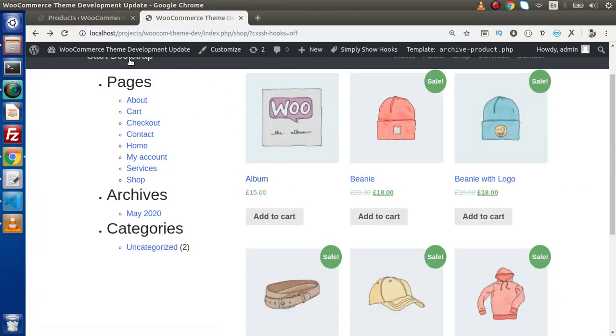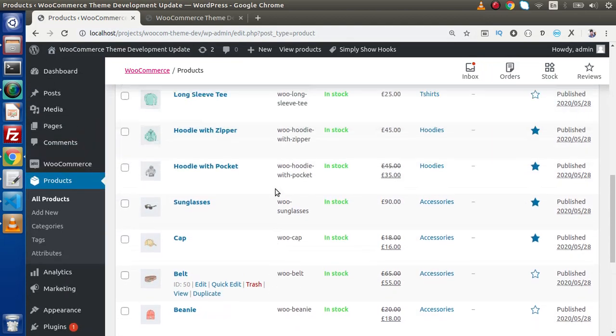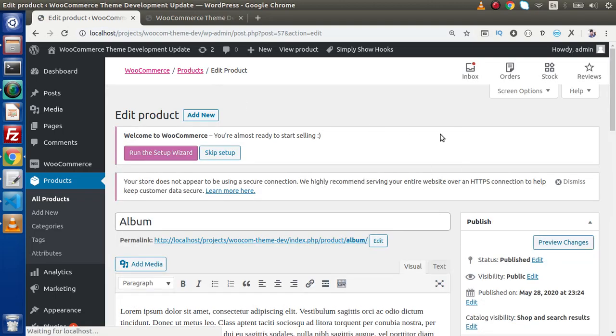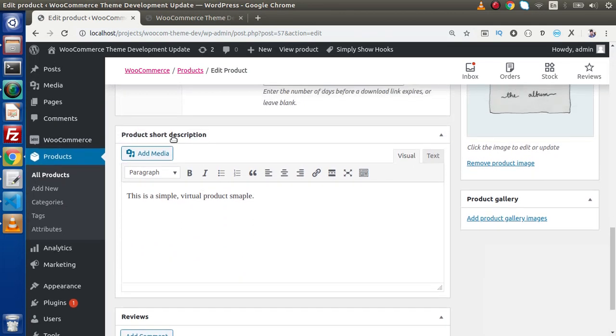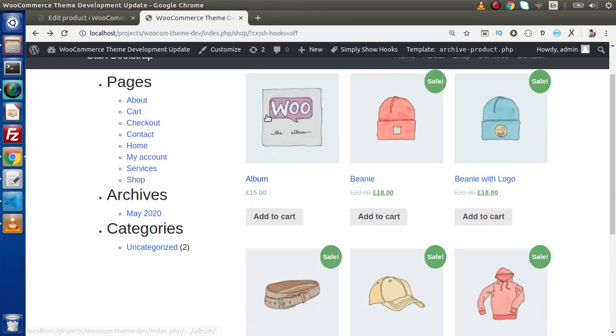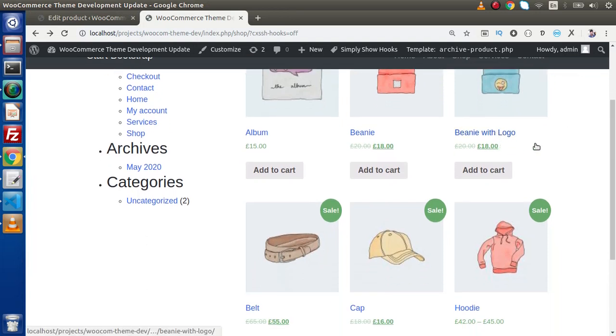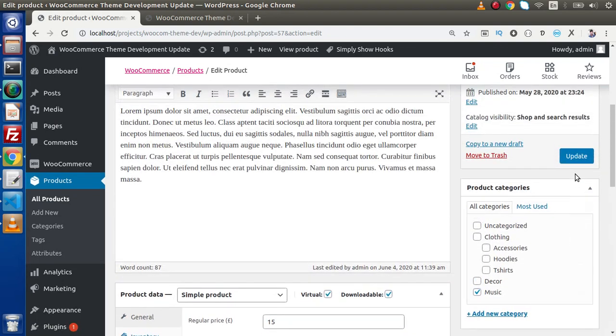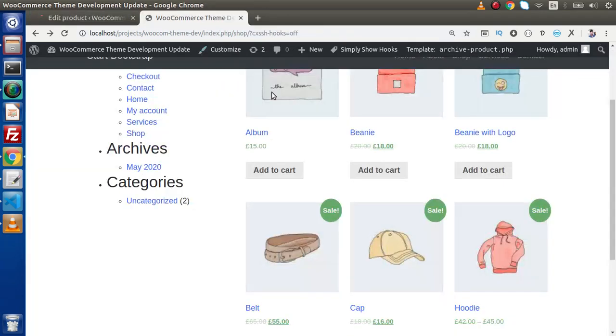If we search for the album product, here we have the album, so click on the edit button. Inside this album product details, here we have our product short description. We want to show the product detail after the product title, and that detail should be a short value, something like the excerpt value. So let's say: this is a simple virtual product sample which is best to sell. Now if I save these changes and click on the update button, we have simply updated the short description of this album product. Now we need to display it here.